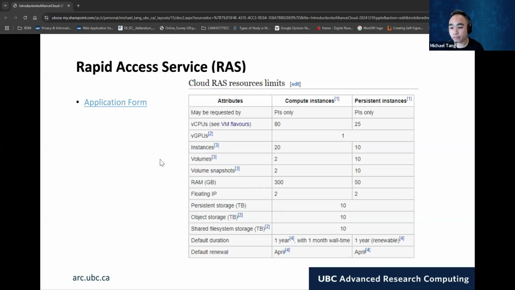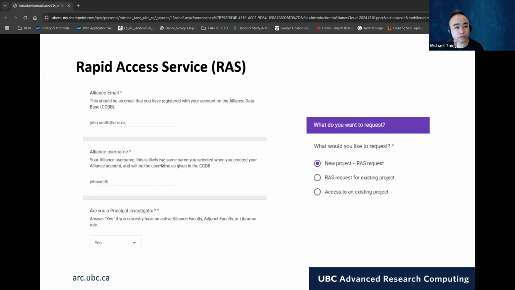And all we ask on the form, we'll get to in the next slide, but it's a good way to test these resources. How does it work? Does it work with your research workflow, etc.? And if it does, and you do need more resources, there is also an annual competition that happens in the fall every year, and you can request for more.